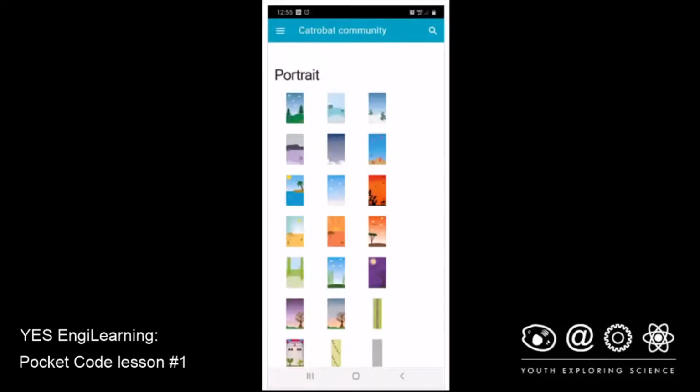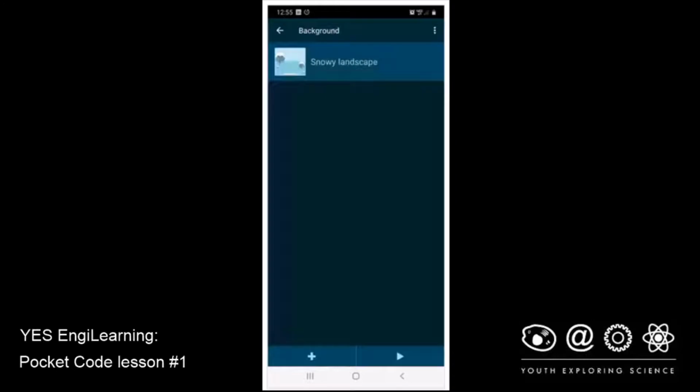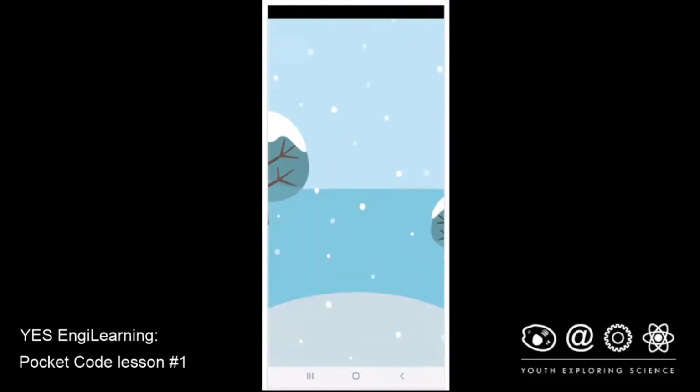Since we're going to have penguins falling out of the sky, I'm going to pick a scene that has some snow on the ground. That's going to be in the upper corner, up in the top of that group, and it's called Snowy Landscape. So I am now going to see what that snowy landscape looks like. I'm going to do that by coming all the way down in the lower right-hand corner of your screen and clicking on the Go button. And now we see what our landscape looks like.